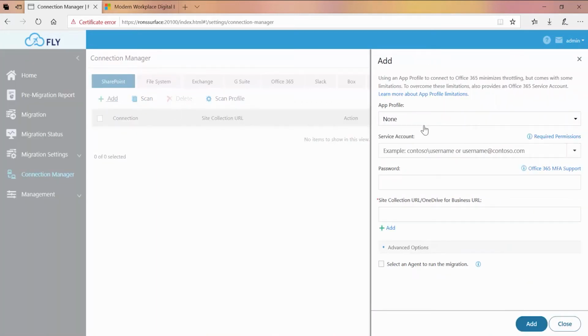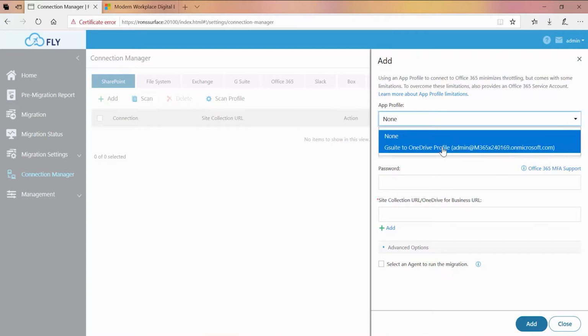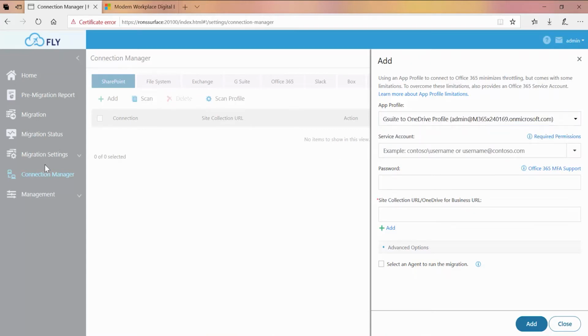When I click Add, I can fill in a single site collection. You start by picking the app profile, which you would have previously configured in Fly underneath your migration settings, and then selecting a service account, which you would have also set up under migration settings. You then have to specify the exact site collection URL that you want to use as either your source or your destination. You can do that by typing or copying it from the browser window and pasting it in.